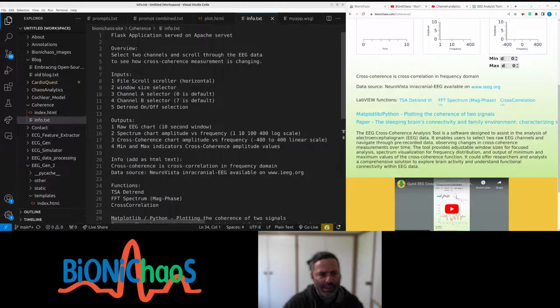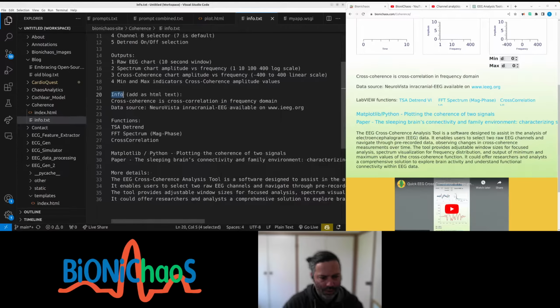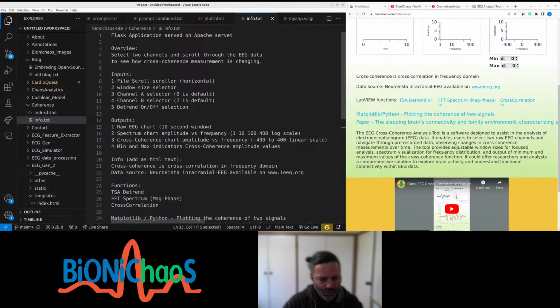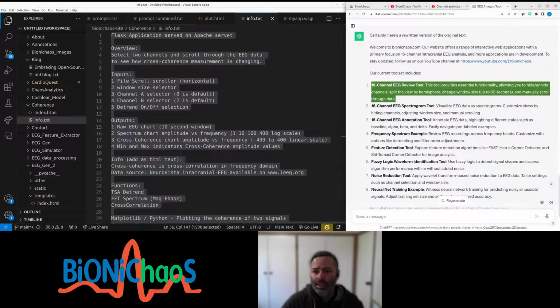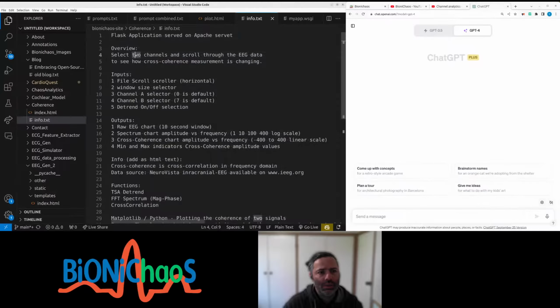And we're preparing these prompts for GPT. So I think this is pretty good. It's explaining overview, inputs, outputs, info, functions to be used, and has some more details. So that should be good enough. Let's start a new chat. GPT-4, yeah, just use the default. Flask application. Let's see what it does.